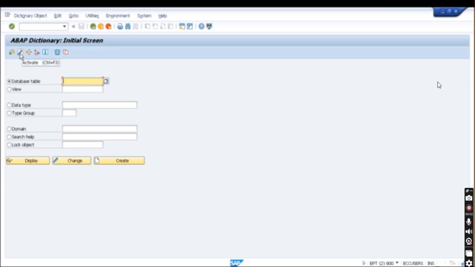Here you can see this is for activation. I will let you know how you can use this activation. This is for syntax check. Okay, this is the where used list. This is a very important button. I will let you know about this in detail. Very important button, this where used list.